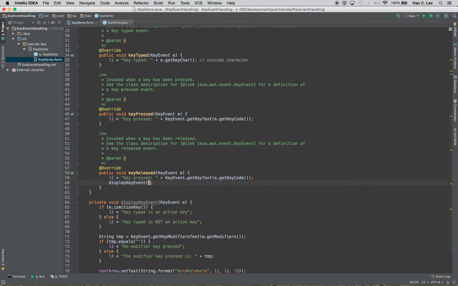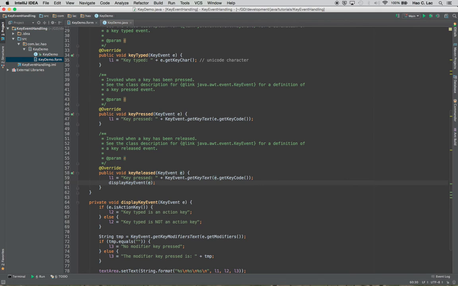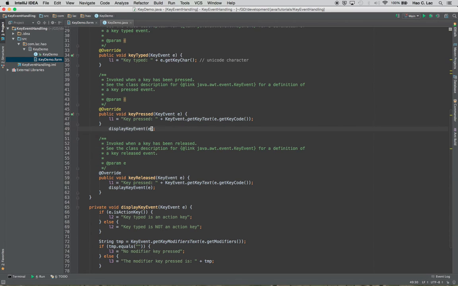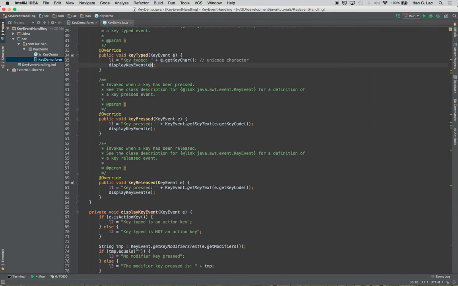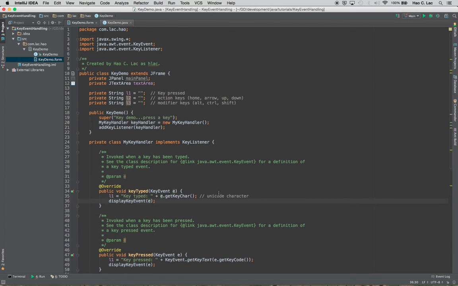Display. So E. Okay. And of course it'll be for each of the ones here. So I'm just gonna... Okay, so let's move this up here. And that's what we have. Okay, so far we have all of these.